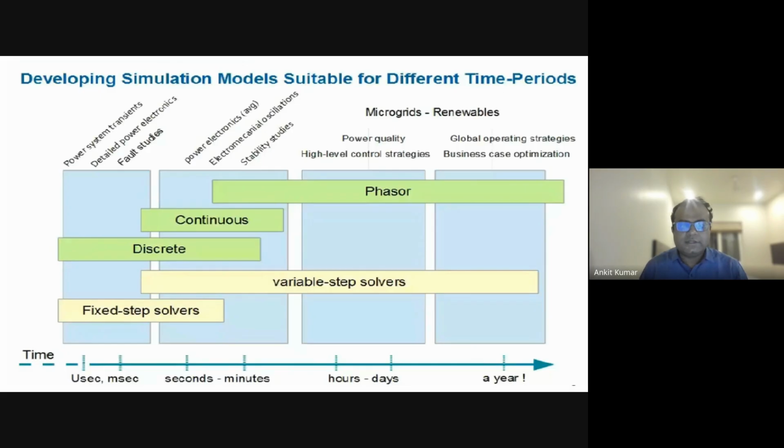Okay, so these things are really important in simulations for capturing events. For power system transients analysis, when you have to do it, then you have to use the fixed step solvers. When you work on fault studies, at that time you have to use the discrete events.